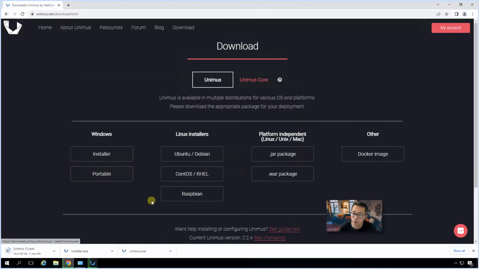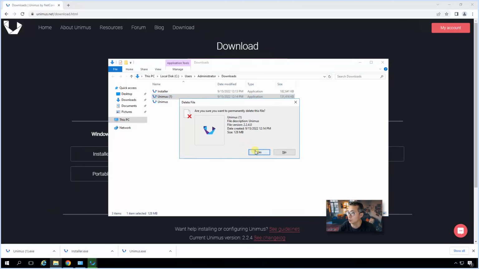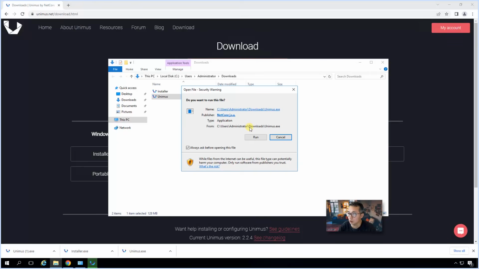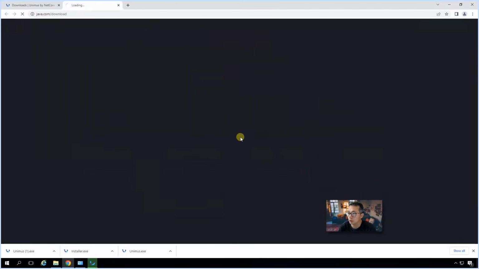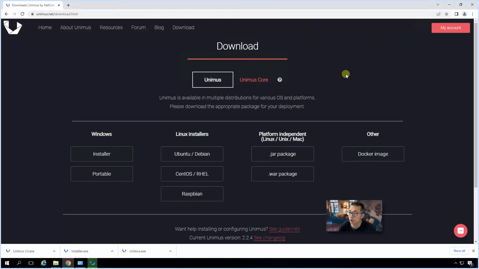Let me show you that as well, so we can get the Unimus portable version installed. At the same time, before it's installed, we can take a look. I downloaded twice here. Double click this portable version. So you get this open file security warning. You can run it. It will go to java.com to ask you to download 64-bit Java for Windows. That's the dependency for running this software.